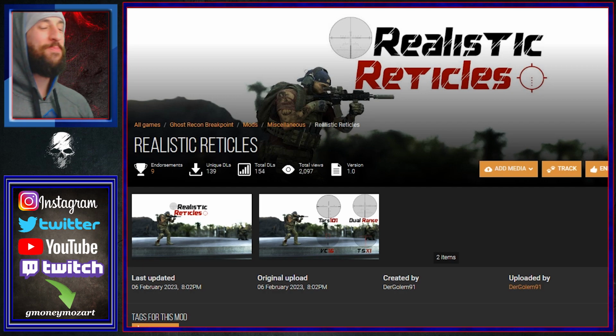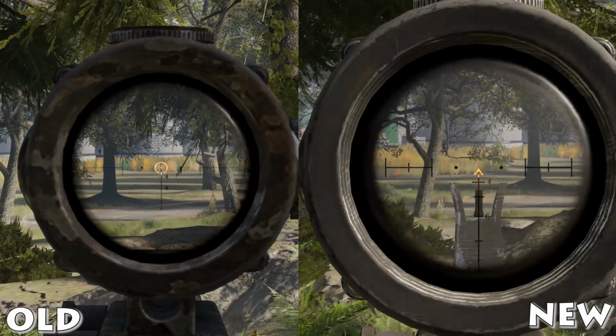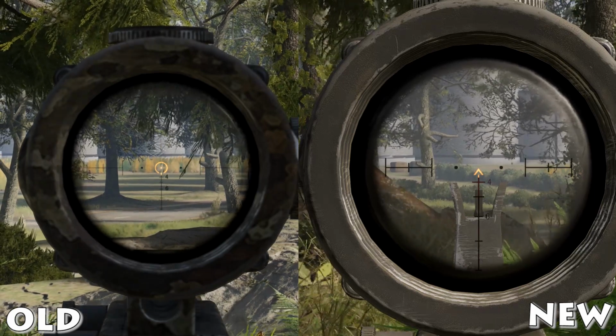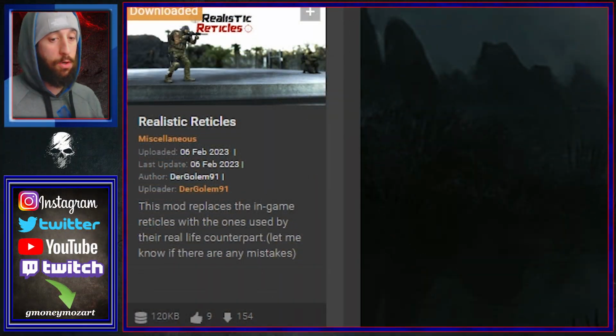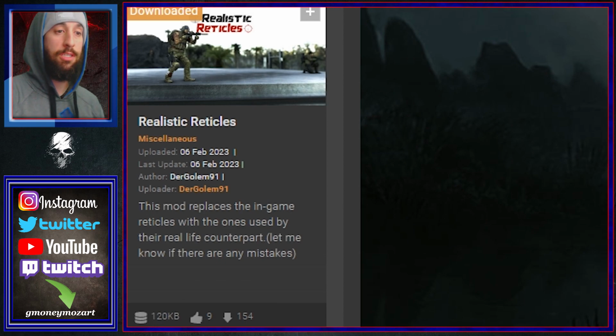nexusmods.com/ghostreconbreakpoint/mods. Ladies and gentlemen, if you saw the video yesterday, the new realistic reticle mods on nexusmods.com. So a lot of you want to know, how am I doing this? This is going to be a little different than the other mods that you've installed, guys. Let me walk you through this. First, you're going to go to Nexus Mods, obviously. Find realistic reticles right here.